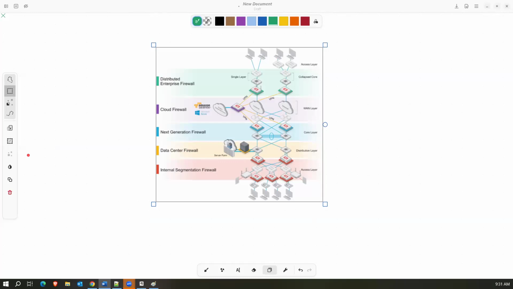Now, then came the internal segmentation firewall. The internal segmentation firewall typically comes in your LAN side. Because nowadays it's not the case that any security threat will come only from outside the organization. The threat traffic can originate from inside the network as well.